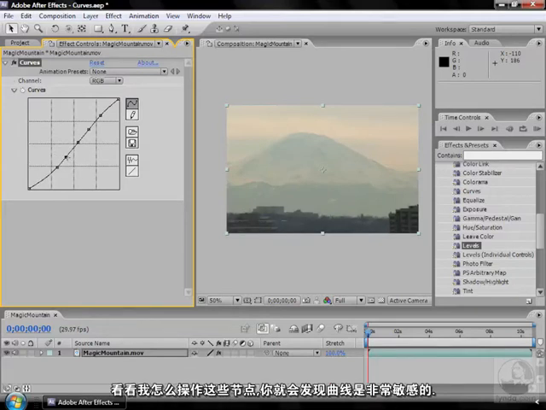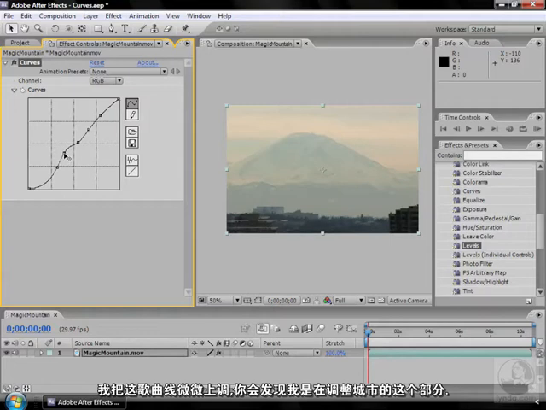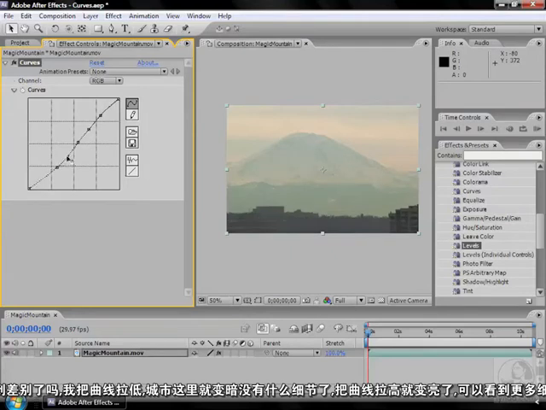Now, if you've been watching me as I've been playing around with some of these nodes, you can tell that Curves is very sensitive. Just a little bit often does the trick. So if I bring this area up a little bit, you can see that I am adjusting the bottom of the image here, the city there. And you can see the difference that makes.